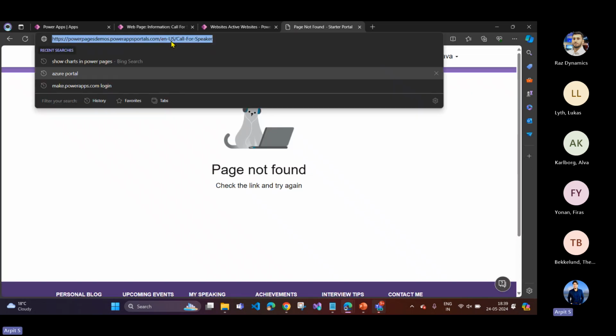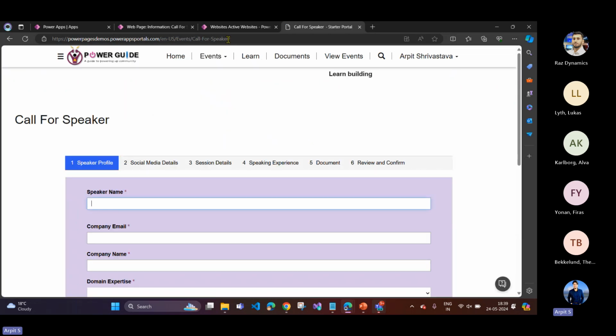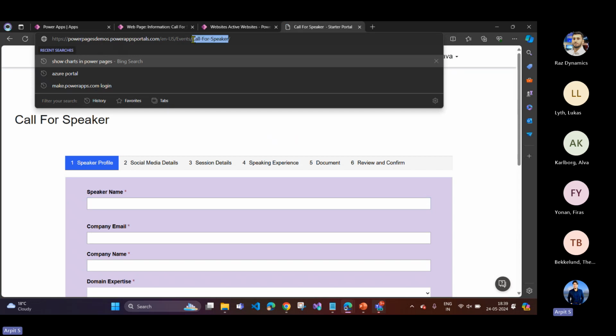I think something is wrong here. I can show the example like this. So if you go to the call for a speaker, right? This part is the partial URL of the web page. Partial URL means the unique identifier of that page.